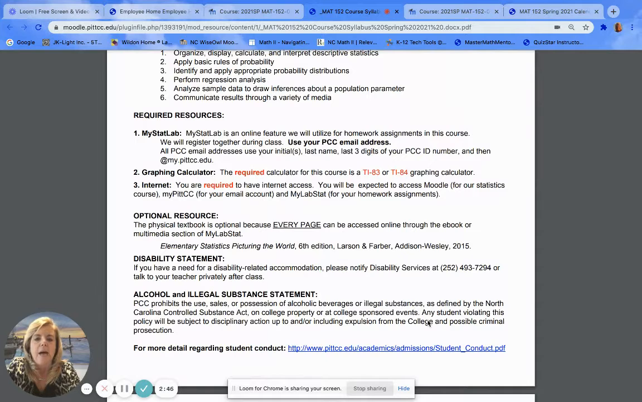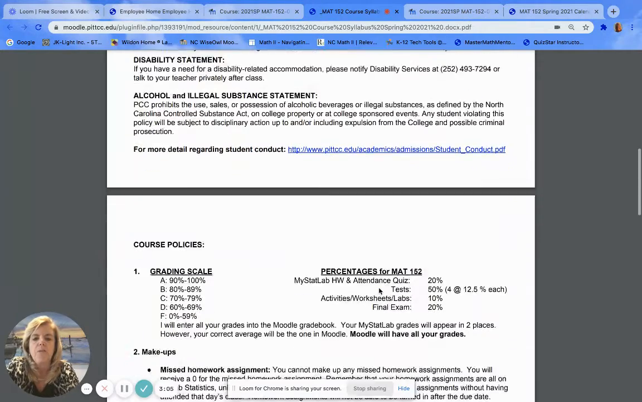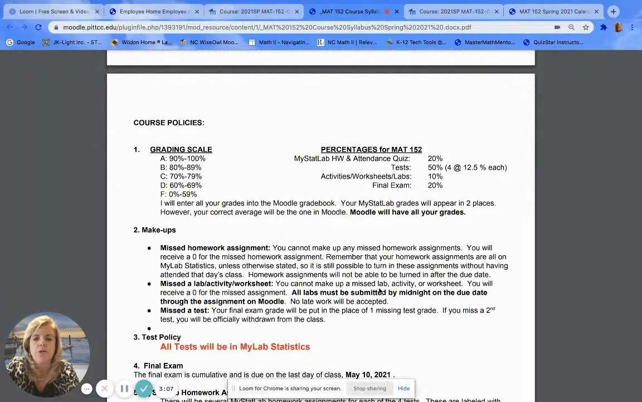MyStatLab actually comes with your class, so I'll show you in a few minutes where you can find the access code, so you do not need to purchase this. It is not necessary for you to purchase the book, because you'll get the e-version of the book in MyStatLab. The other thing that I want to make sure that you understand is the grading scale.